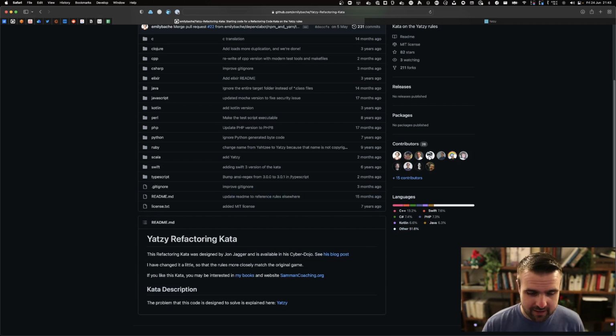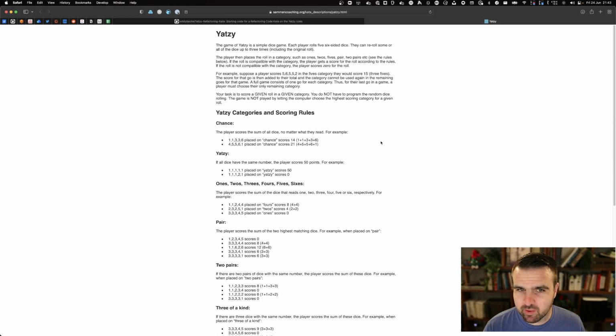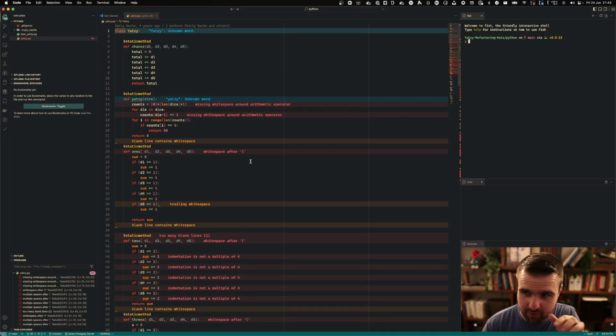So yeah, Yahtzee, dice game. I had a little read through the rules that they put up here. I have like a rough idea of what's going on. I don't have a solid idea of it, but I think the code should hopefully speak roughly for itself.